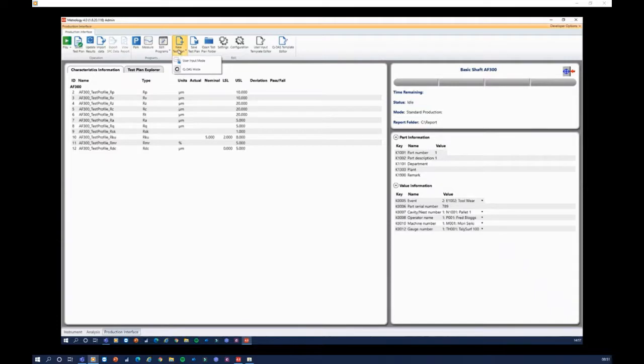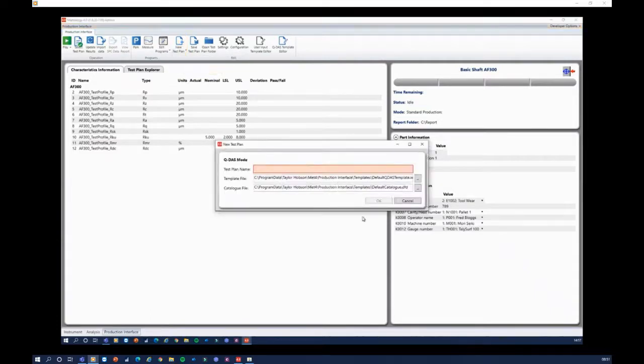a new test plan. So if I went to a QDAS mode to create a new test plan, you'll notice that we have a template file which would normally be supplied by yourselves, and we have a default catalogue file which again is produced by yourselves. So standard things that we just drag into the software. We then create the test plan in exactly the same way.